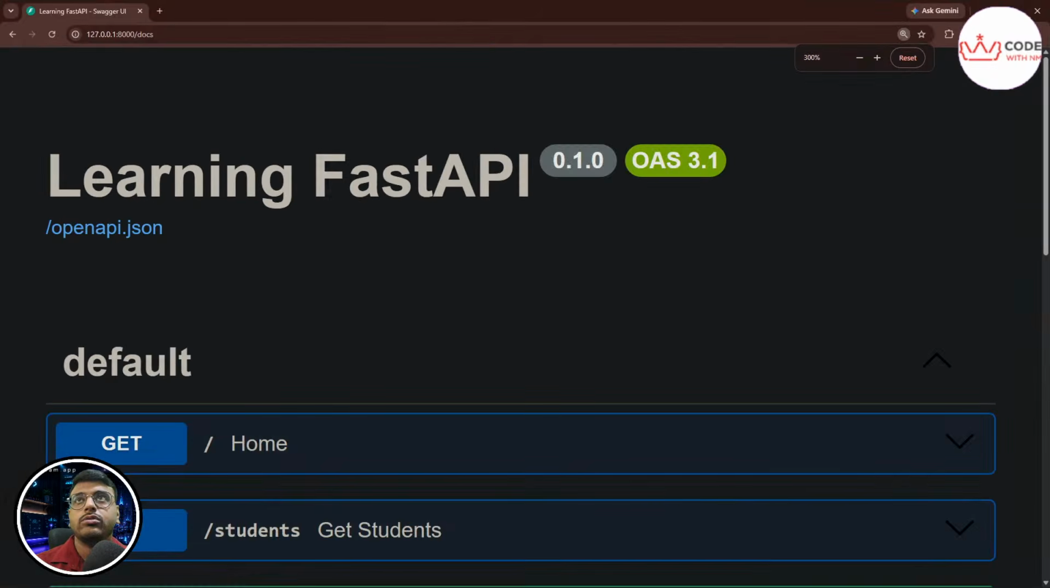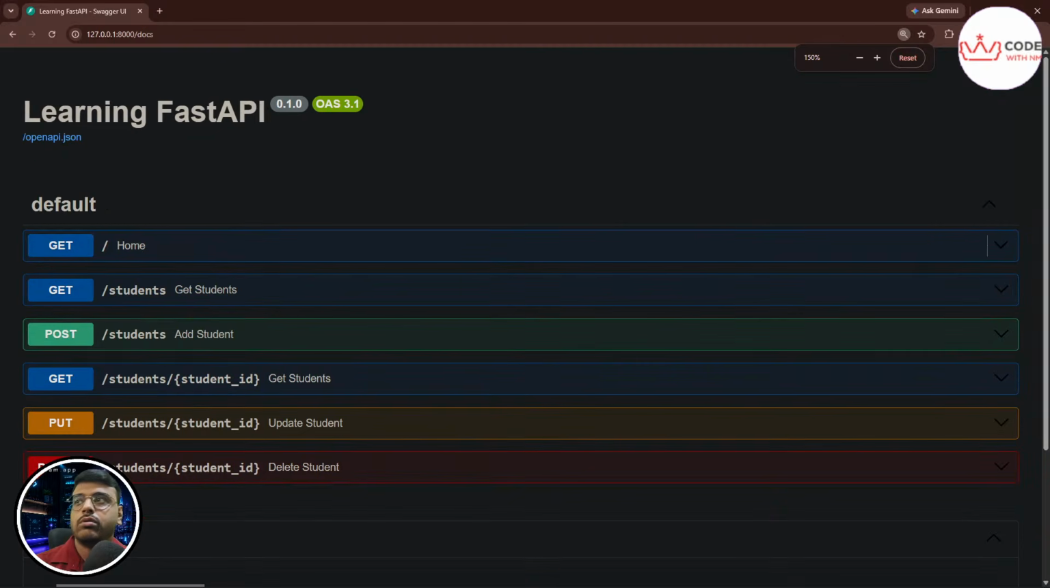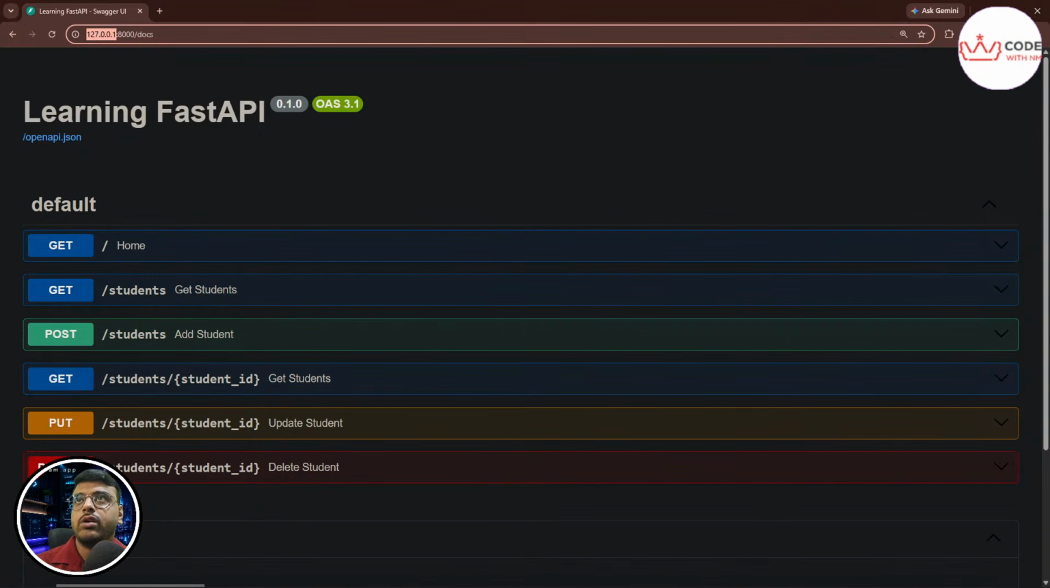Okay, so I hope this is visible. Here is how you can visit it. Simply enter 127.0.0.1 colon 8000, where 8000 is your port, and then slash docs. These are the APIs we have already created in the previous live.